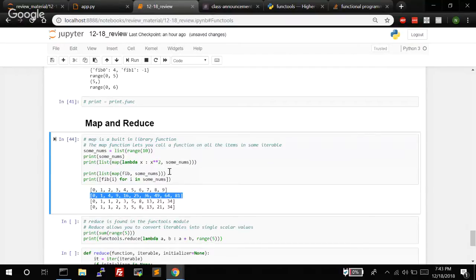We aren't restricted to just lambda functions. We can use any function that we've defined. So here I'm calling the Fibonacci function from before, and you can see that we get the Fibonacci numbers. 0, 1, 0 plus 1 is 1, 1 plus 1 is 2, 1 plus 2 is 3, 2 plus 3 is 5, 3 plus 5 is 8, and so on.